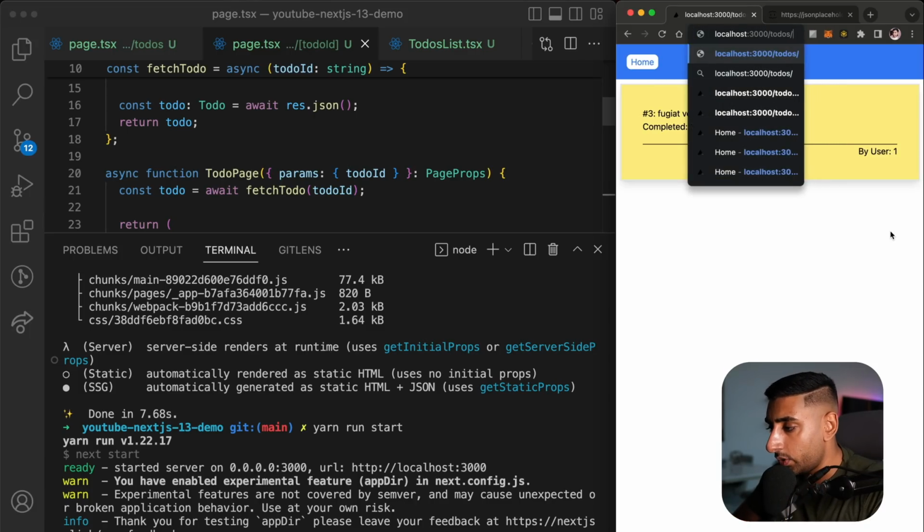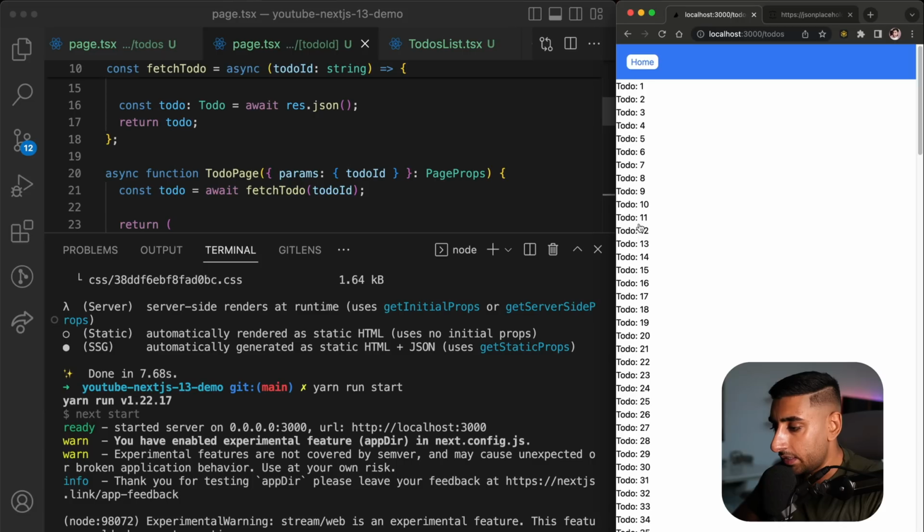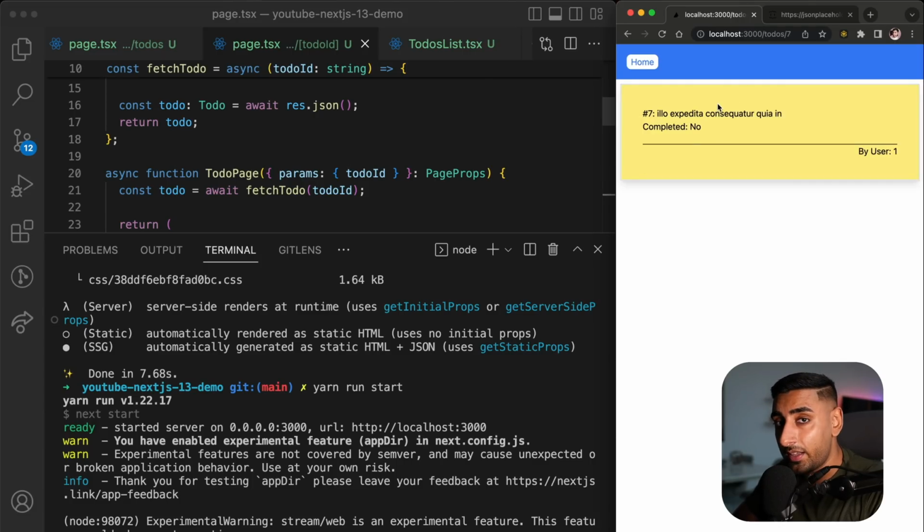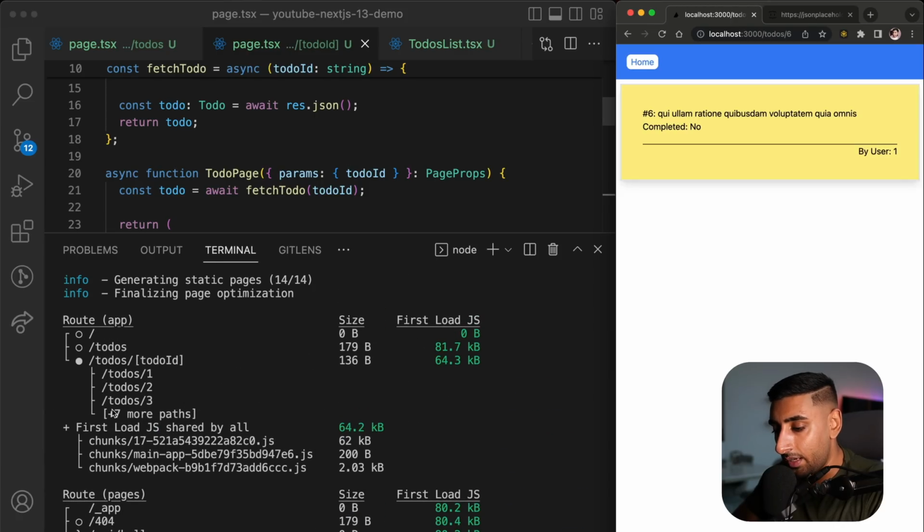So if I go to /todos, what we should see is all of our different to-dos. And if I click on number 7, you see how quick that was? Super fast at loading, right? If I go to number 2, it's super quick. If I go to number 6, it's super fast. Now, remember I said it only built up to number 10.